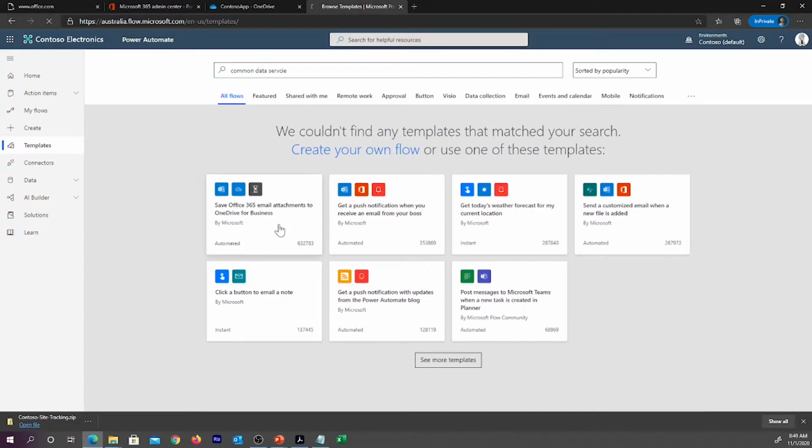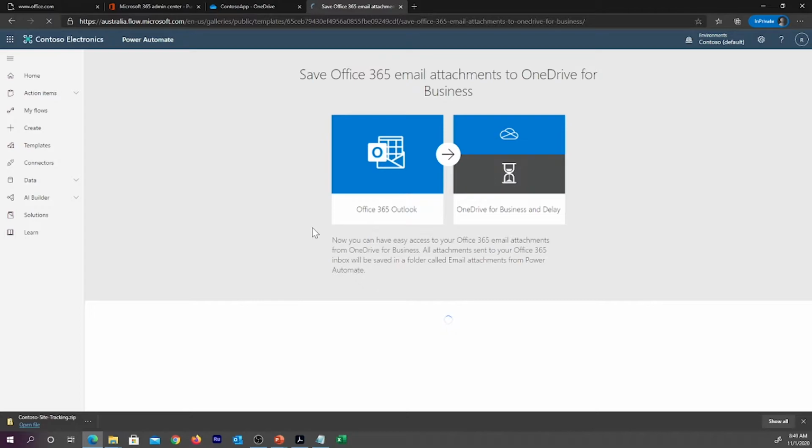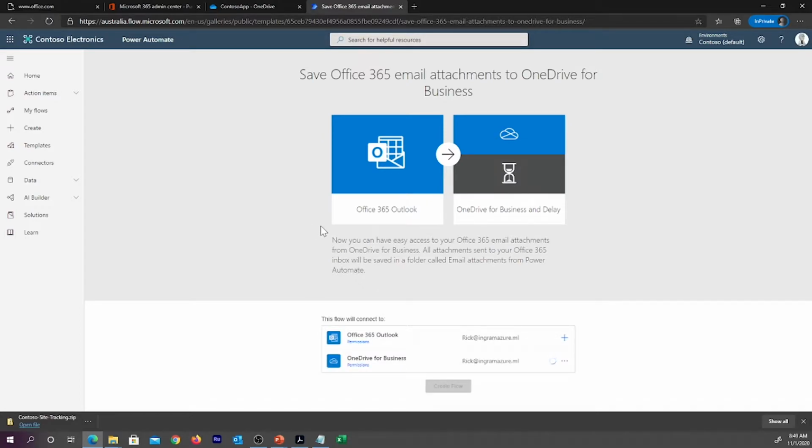If you click on a specific template, you will see the details about the template, including the data sources it will connect to. So templates are a great way of getting started with your Power Automate automation. You can take a template and extend it to meet your business needs. So let's use this template to create a flow to save email attachments to OneDrive for Business.